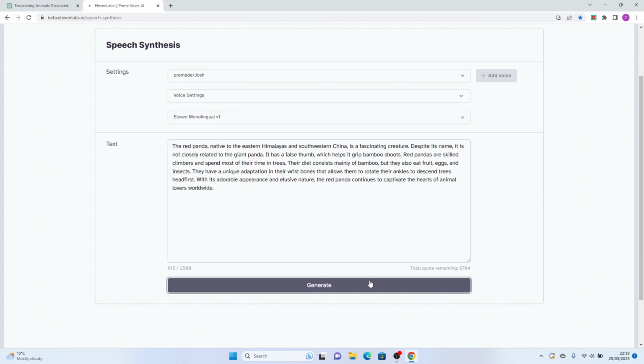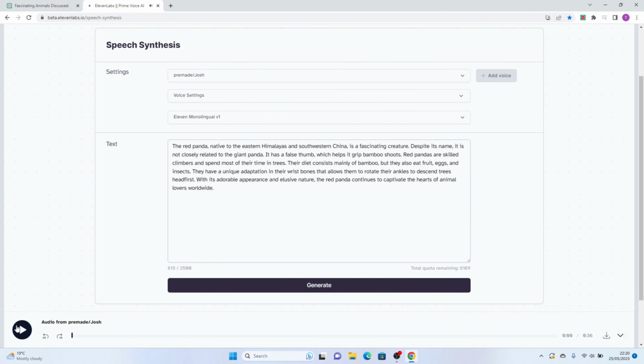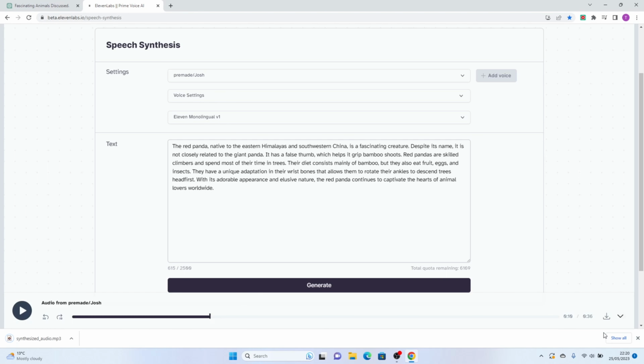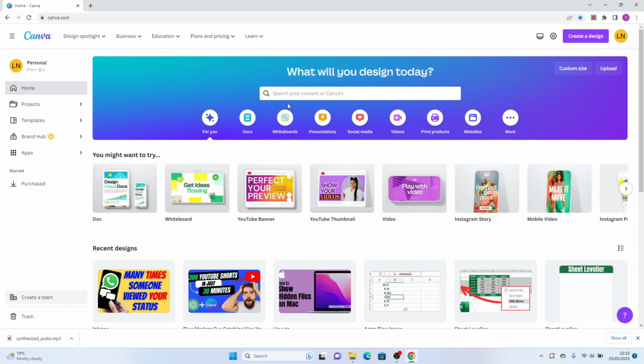Now let's move on to step 3, downloading the audio. Hit the play button to review the voiceover. If you're not entirely happy with it, you can make some adjustments in the box above. Once you're satisfied, click the download button to save the audio file. Don't worry, even though it's a WAV format, it's still compatible with our next steps, which is step 4, assembling the video.